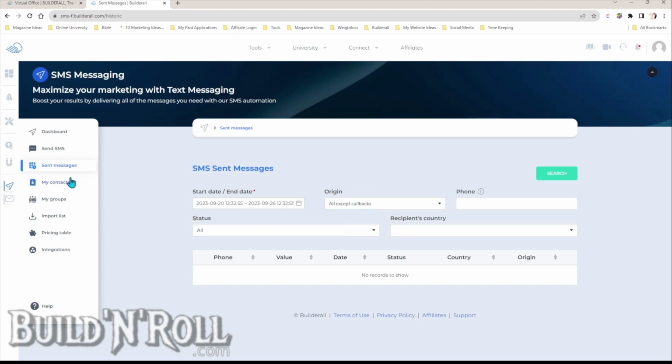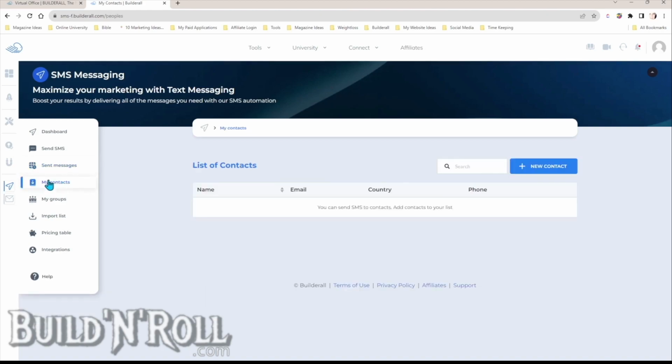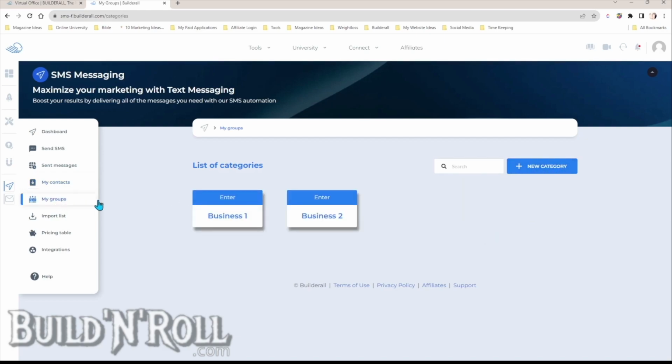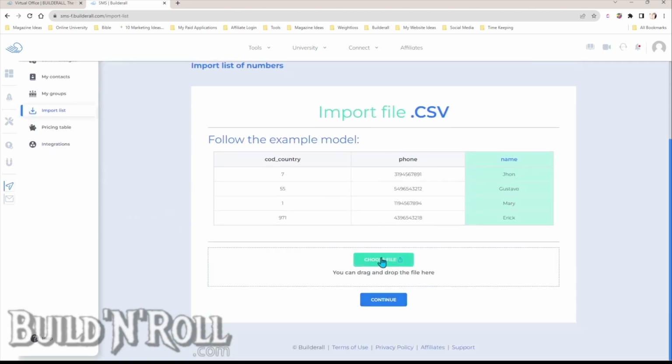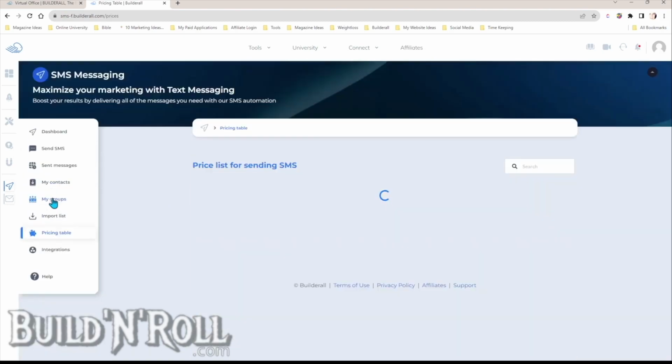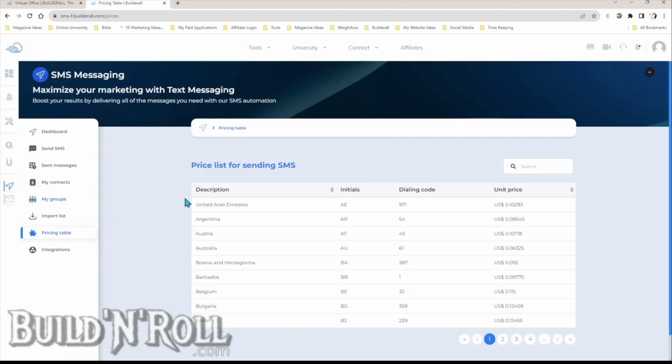We also have My Contacts, and here you will see all your contacts, and you can add a new contact here. Below we have My Groups. You can create different groups, very helpful if you want to target a specific group of people. You can also import an existing CSV file with your clients, and right here you can see the cost of an SMS you would like to send by country.